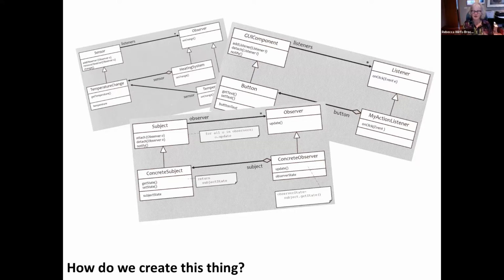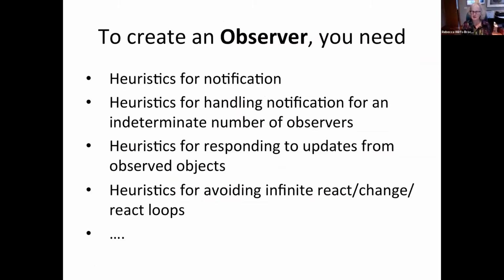And this is kind of a general pattern, but how do we actually implement and create this thing? This is where your personal heuristics come in if you're trying to build an observer. You need heuristics to know what's an important event to notify on, and you need heuristics from the subject side.